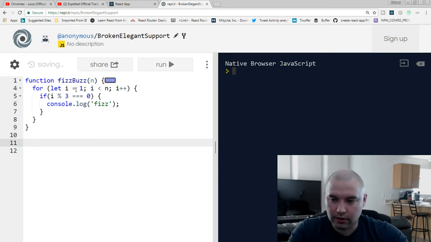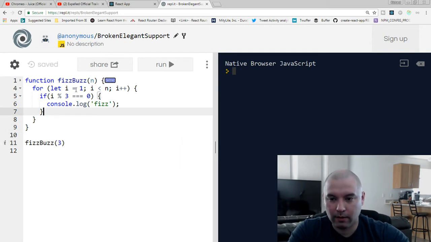Let's see here. Fizz, buzz. Now we're not printing out the number else, but we would. So I would probably do something like else.